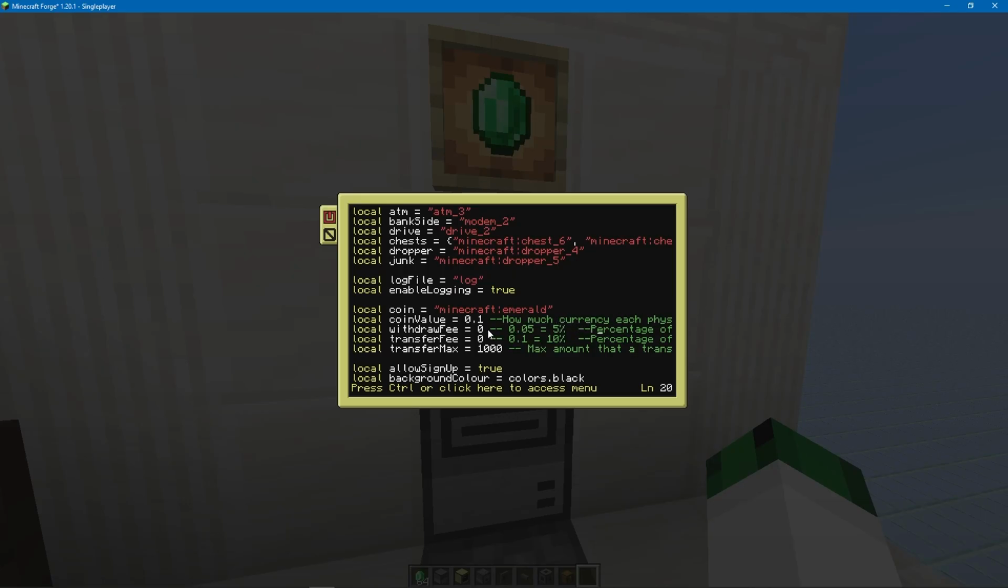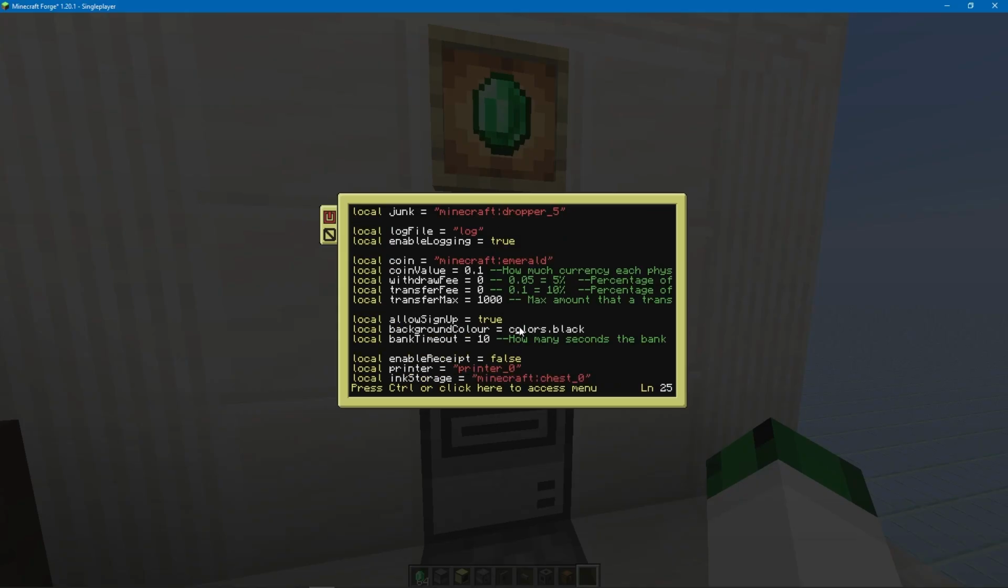Now, this is the percentage of any withdraw or transfer that gets taken away in fees. If you set it to 0, it won't show up in the UI and nothing will happen. Same with the coin value. If you set it to 1, coin stuff won't show up. It will simply always just talk about currency. Transfer max, that's pretty self-explanatory, how much currency you can transfer. And a simple enable and disable for sign up. If you want to use the ATM with an old bank server, I would recommend disabling this.